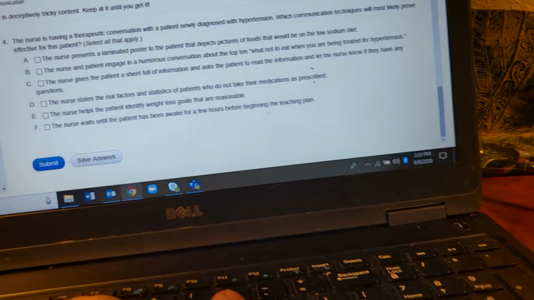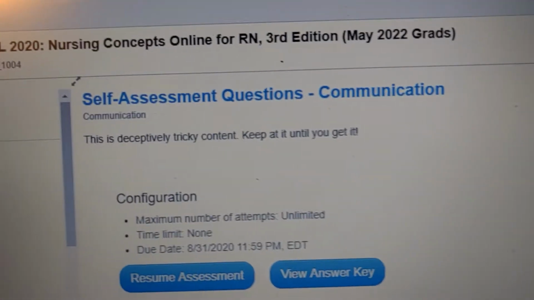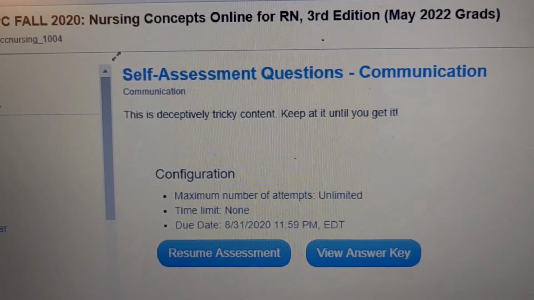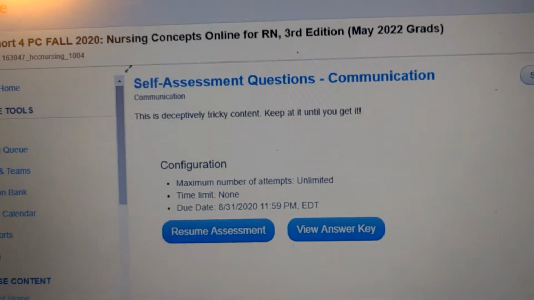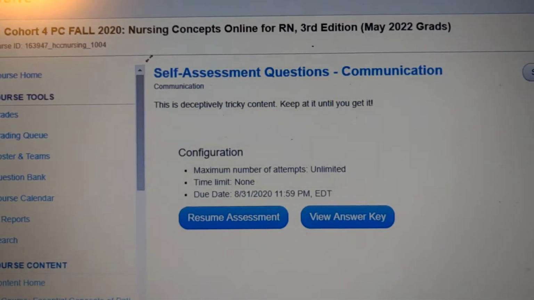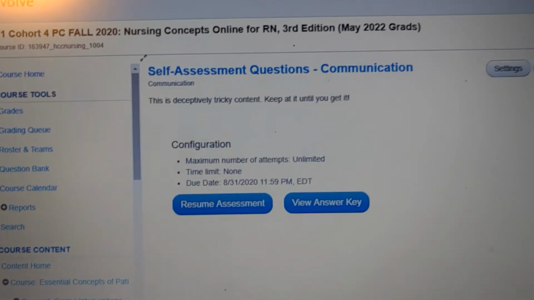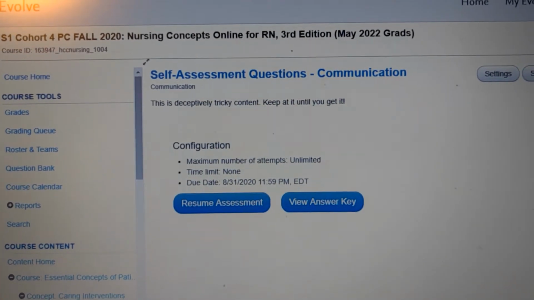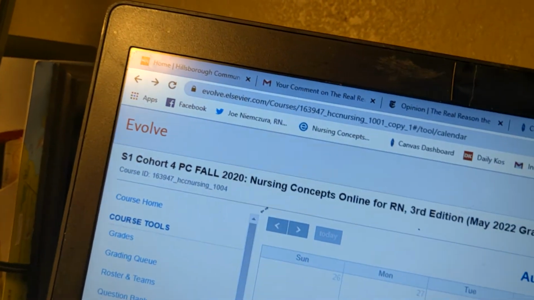And then this one says submit. Well, I don't feel like doing it. And I'm the one who said communication is deceptively tricky content. Keep at it till you get it. Sometimes when I set it up for the date, I would make a comment about it. And I did that this time. There will be little Easter eggs in here, I guess, for you to enjoy. But so that was a self-assessment quiz.